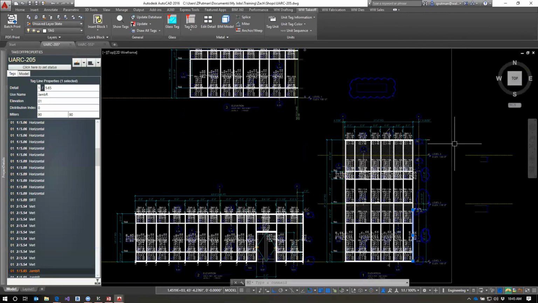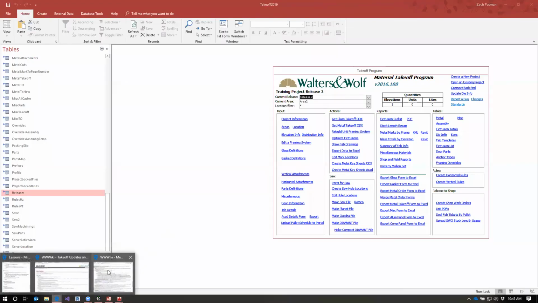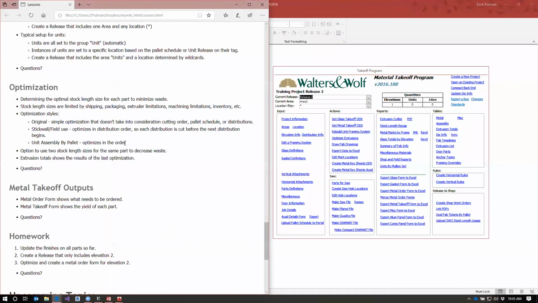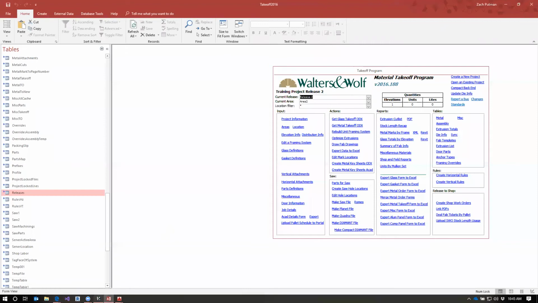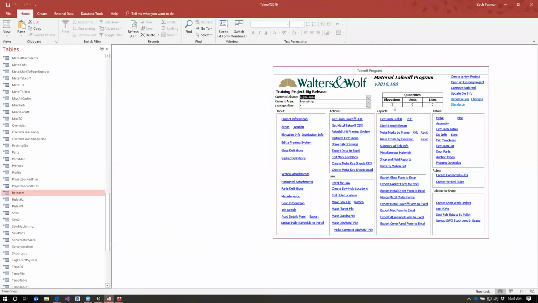So that's kind of a last resort, but we'll go over that very shortly here. So the way we optimize in the Takeoff program is we set up our filter first. For the metal takeoff, we'll usually do everything. So let's do the big release. We'll have all three of our elevations in here, and then you go over here to do optimize extrusions.